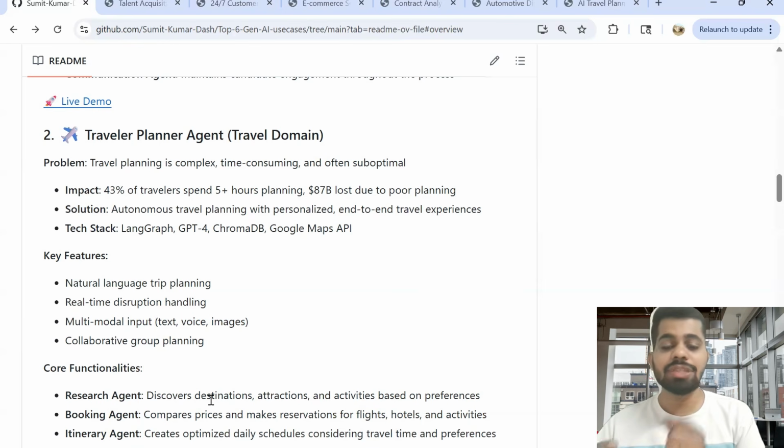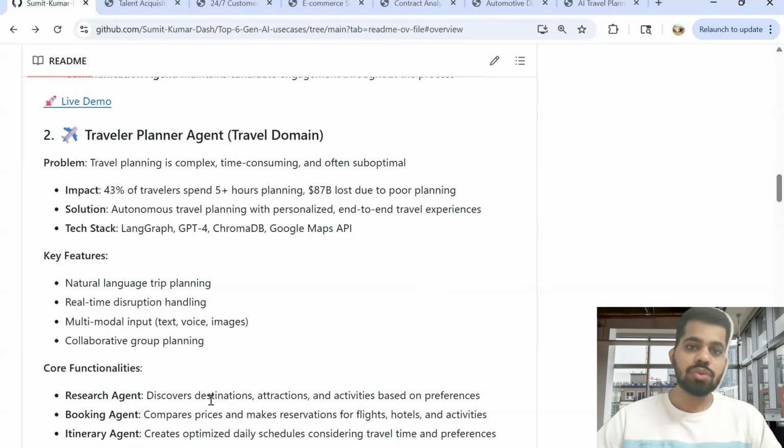The next agent you can build is a booking agent, which can book your hotel and your flights depending upon what the budget is, what time you prefer, or how many days you want to stay. So all these you can again book by creating one more agent.